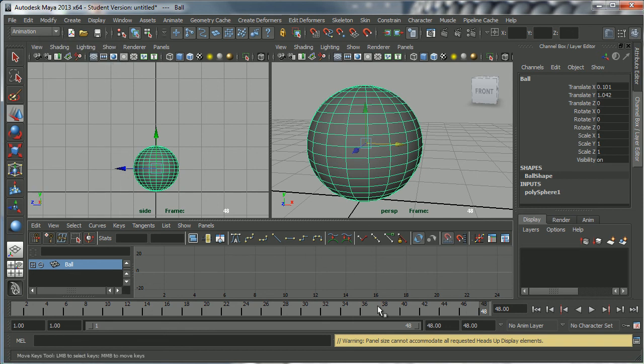Okay, so that's the end of the introduction to the basic controls in Maya. The next thing we're going to talk about is how to set a project and actually get started.